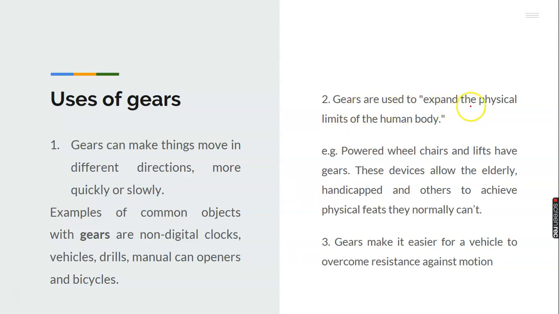Two, gears are used to expand the physical limits of human beings. You can see that in your powered wheelchair, it could lift you up and all that. And these are lifts that they use in some companies or in some homes when you are going to the topmost floor, like the 250th floor or the ground floor. You have the application there. It helps the machine to work very well, okay?